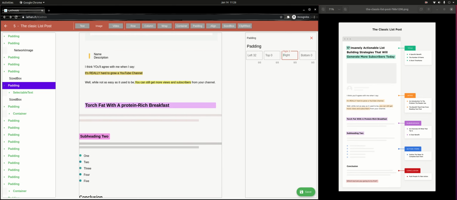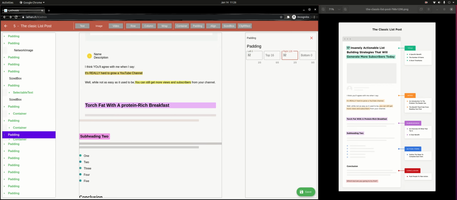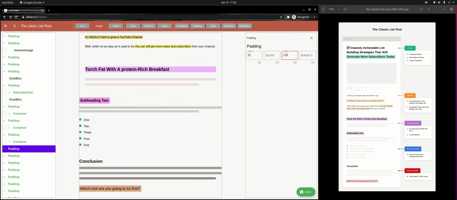Okay. And here left side 32. Okay, here left side 32 pixels, and the right side 32. That's nice. Left side 32 and right side 128 is fine.